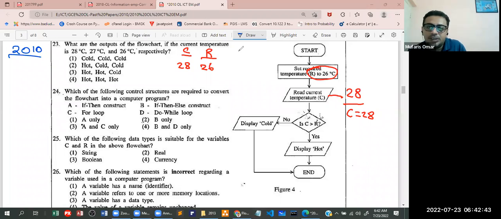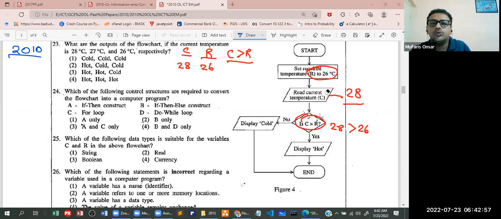Check the first condition. C greater than R. See, we are here. C greater than R. So C is 28, greater than R, which is 26. Okay, is this condition true? Lakshini, what do you think? Nirukshi, is this condition true or false? Very simple one. 28 greater than 26. Yes, so we know the condition is true, right?